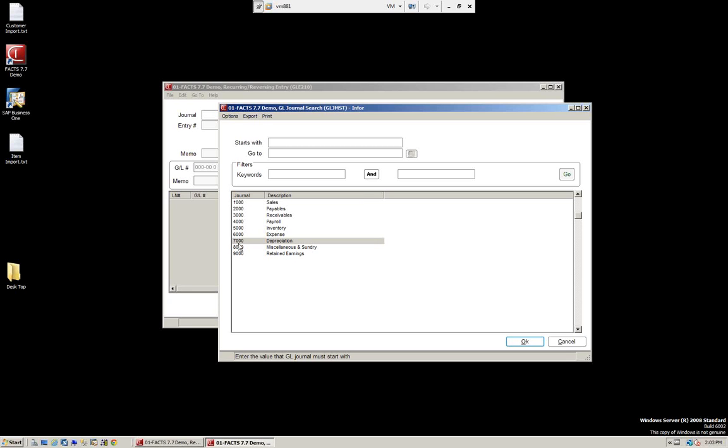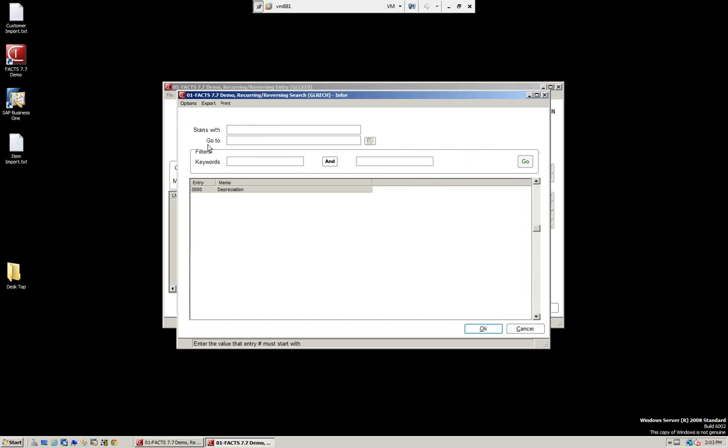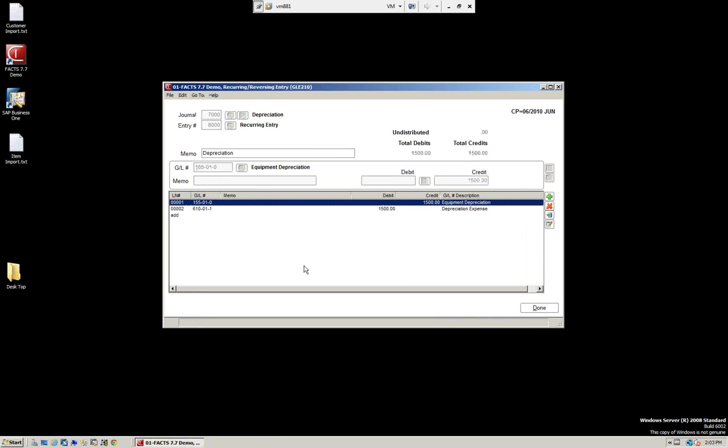Again, these journals, as we know from working with FACTS, just make it easier to run reports. We have default journals, so the 1000 series is coming from sales, the 2000 payables, and so on. So for setting up expenses or depreciation schedules, it's just nice to use that as a best practice. It just makes it easier for us to find it. So again, you can see I created an entry here. If you look at this entry, again, very simple entry. What we're doing is we're going to credit the accumulated depreciation, and we're going to debit the depreciation expense.